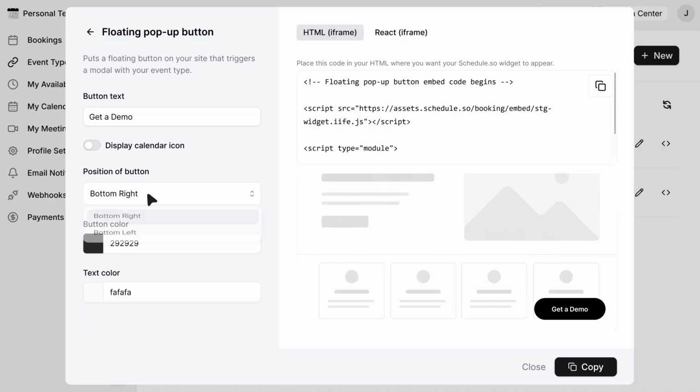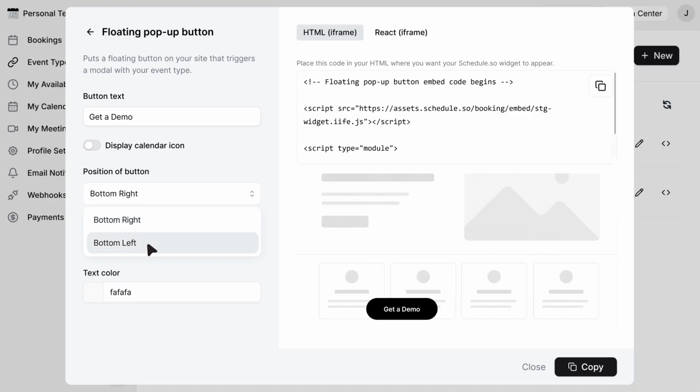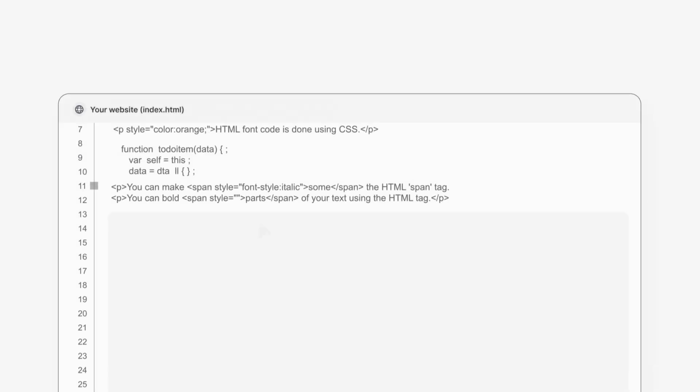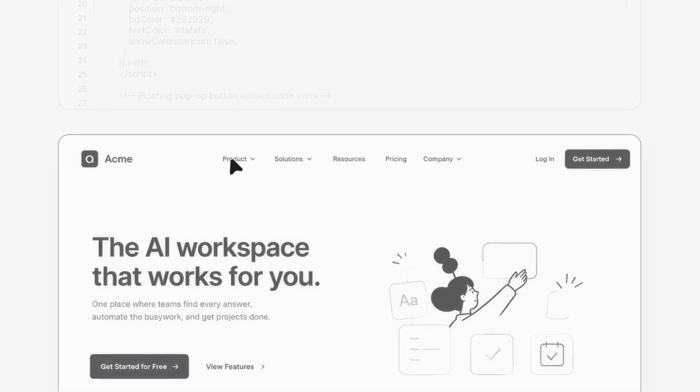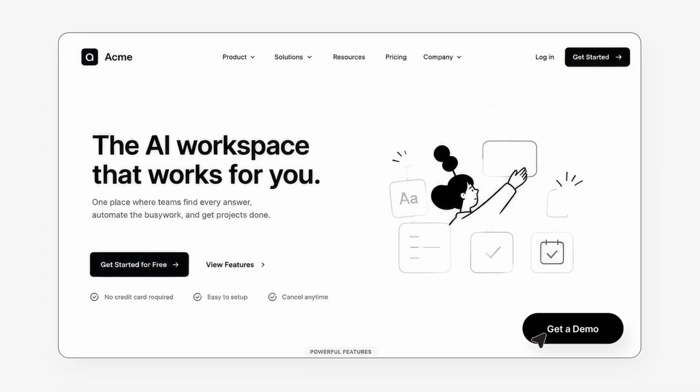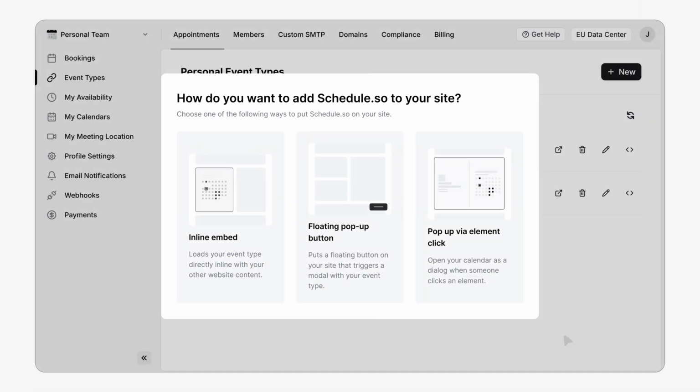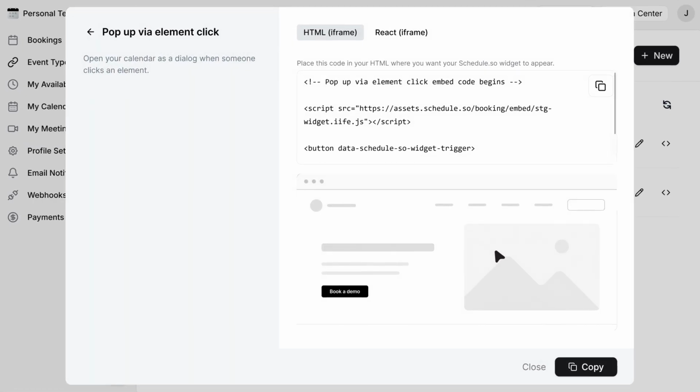Next, choose the position of the button. This determines where the floating button appears on your website. You can also customize the button color and text color to match your brand and website design. As you make changes, Schedule automatically updates the generated embed code. Once everything looks good, click Copy and add the code to your website. Visitors will see the floating button on your website. Clicking the button opens the booking calendar in a modal window, allowing visitors to book a meeting while staying on the same page.